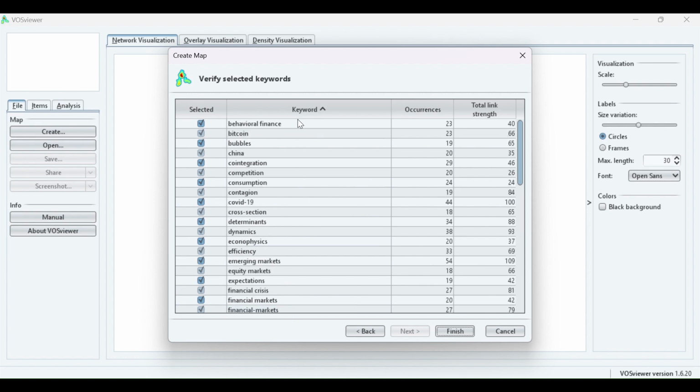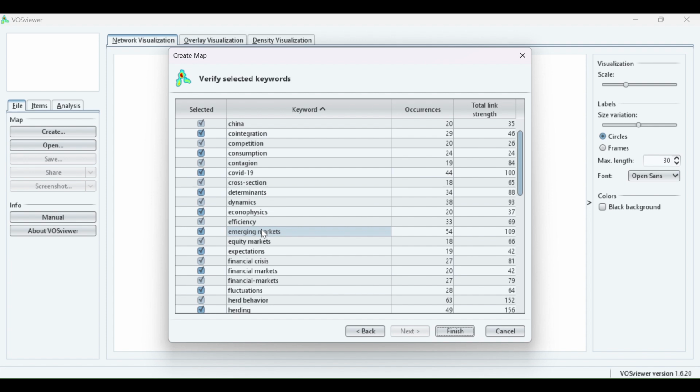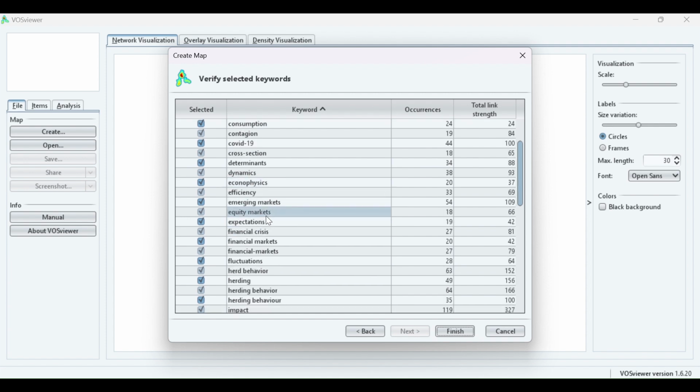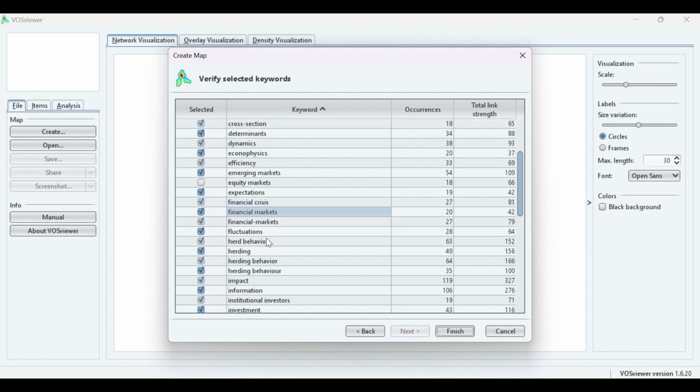I'm going to check it out based on the alphabet. Behavior, financial, or bitcoins that we can eliminate from our result because it's part of the search keywords. Equity markets, part of the search keywords. Financial market, financial markets.